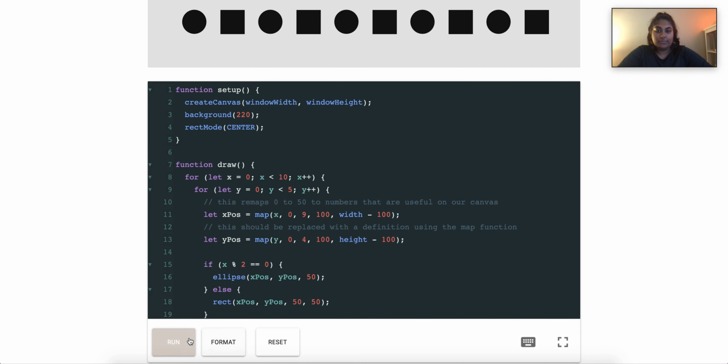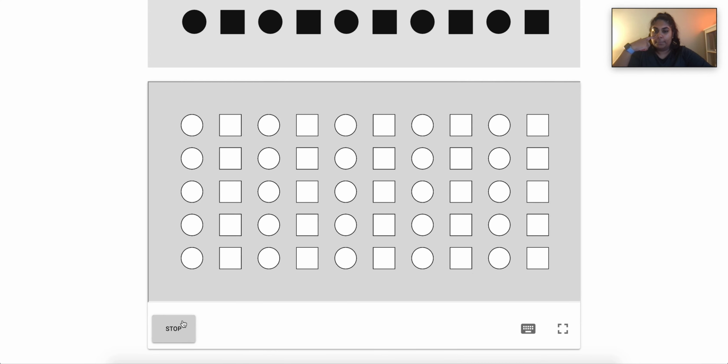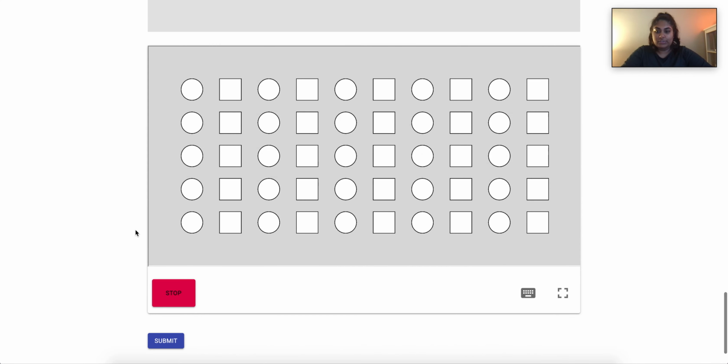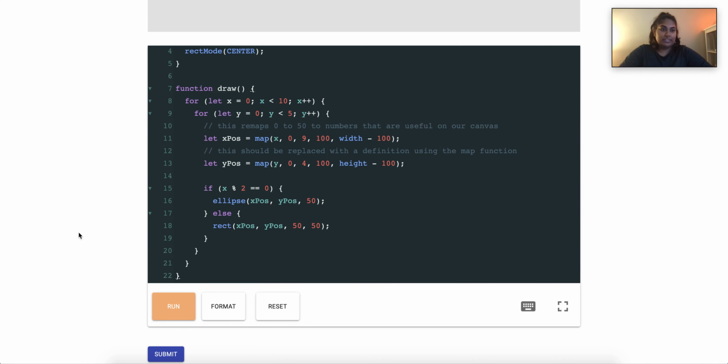There are different types of rect mode. Often we use corner or center. Center just draws it from the middle of the actual circle itself, or rectangle itself. So let's run that now. And then we've got exactly what the image is asking us to do. And that's the code for this challenge.